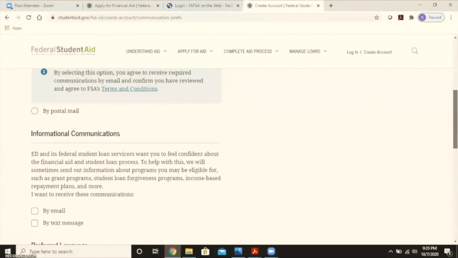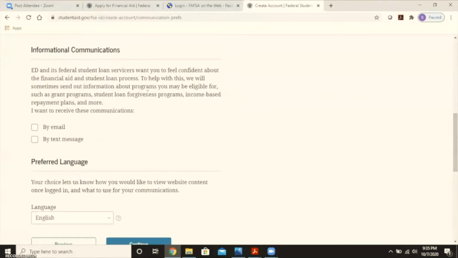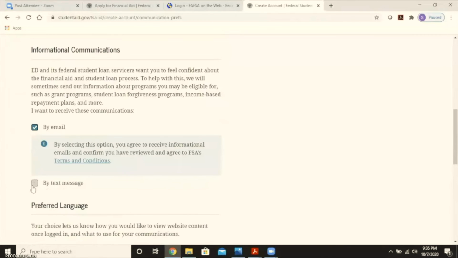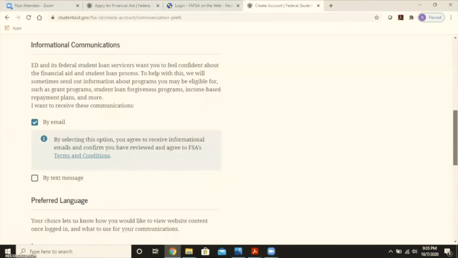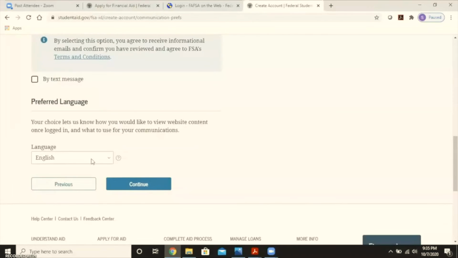And then the next one, informational communication regarding your loans and stuff. Do you want to get it by email, by text? If you want both, you can click on both. If you want just email, you can just unclick the text message part and just click email. And then you have a Spanish or English preference. If you want Spanish, you can choose Spanish. If English is fine, then you continue.